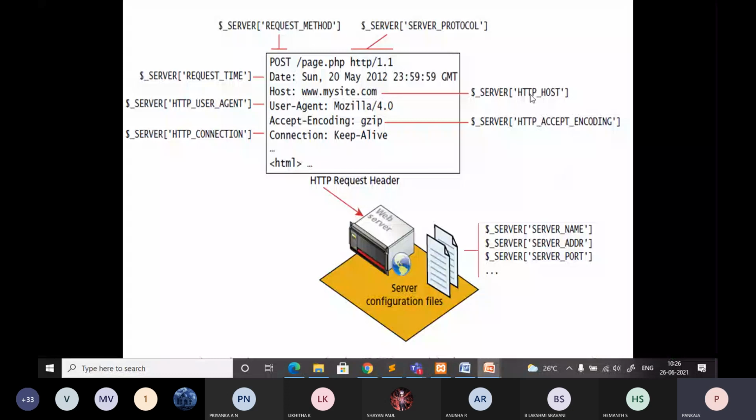Then the server host, that is HTTP host. What is the website address you are executing, that is going to display. Then HTTP accept encoding, what type of encoding it is using to transmit the data. So even the port number, server address, server name, everything you can access using this super global array, where it stores all the complete information about the server.